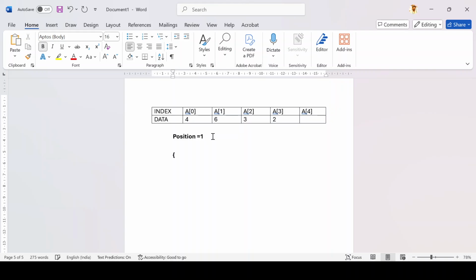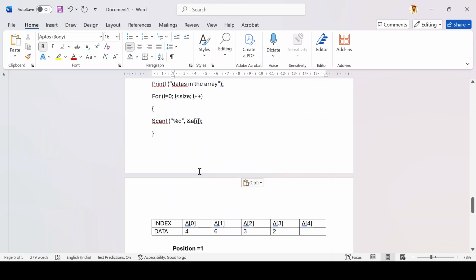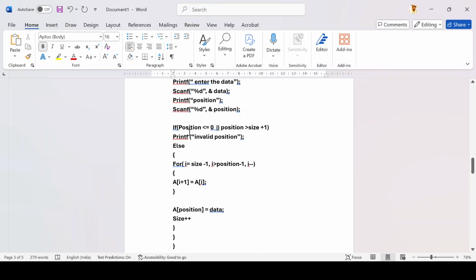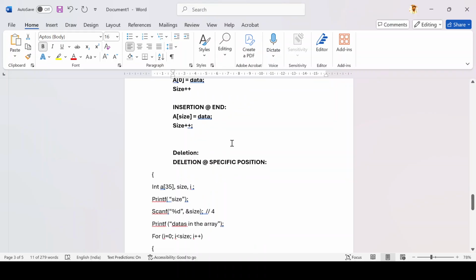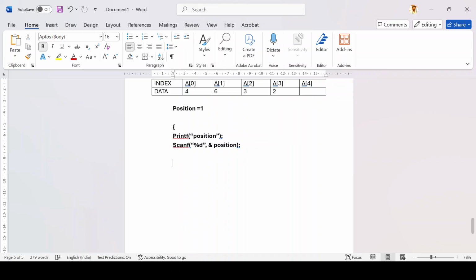So we have got the position from the user: where do you want to delete the data? So once we got the position, I should check whether the position is valid or not. Already we know from insertion that if my position is within 0 to size minus 1, then that's a valid position. If it's not, it's an invalid position.